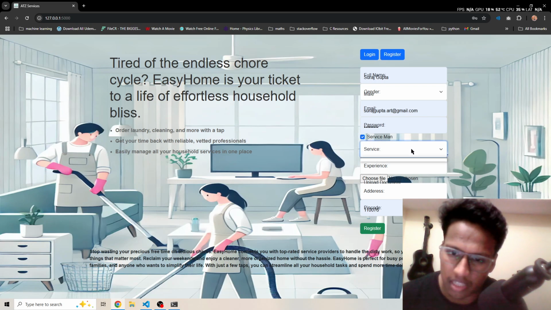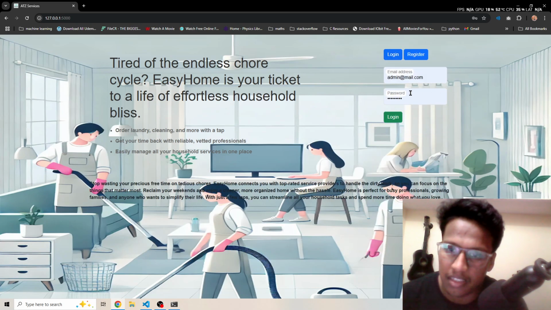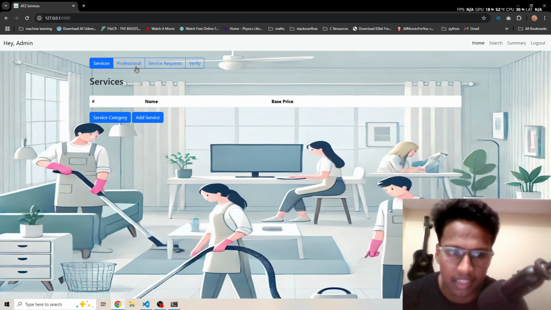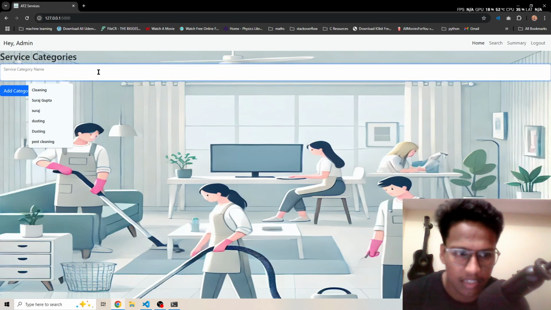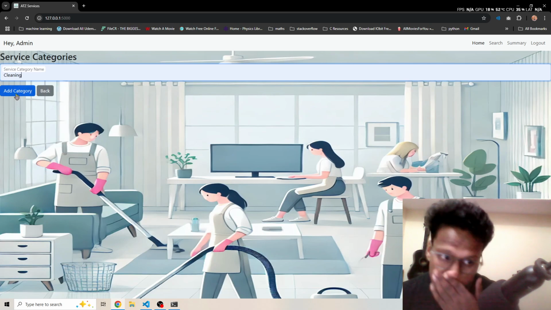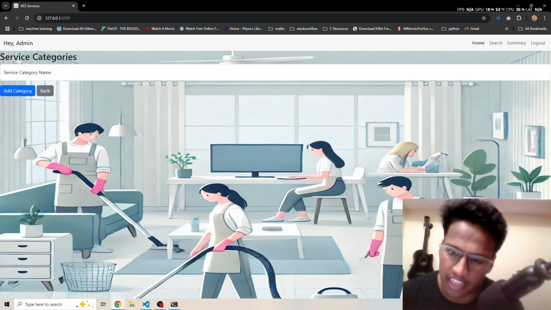Then I can choose a service. Because I did not add a service, I have to log in as admin and add some service categories. A professional can take a single service category. So let's say I create a cleaning category. A pop-up will appear here to tell me that the service category has been added.